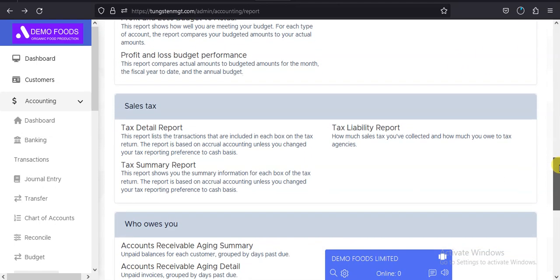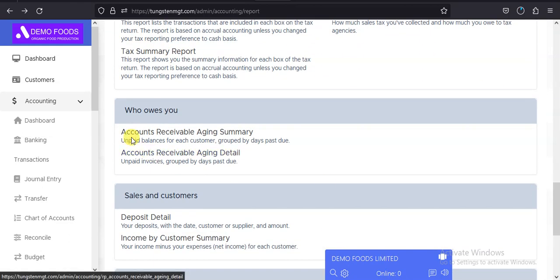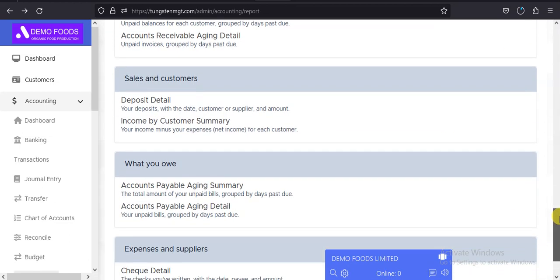You can also handle your tax. From this particular place, you can know exactly the people that owe you and how long they have owed you using the account receivable aging summary or account receivable aging details. You can also track your sales and your customers. When you come down a little, you can see what you owe, exactly what you are owing people. You will be able to track it here.